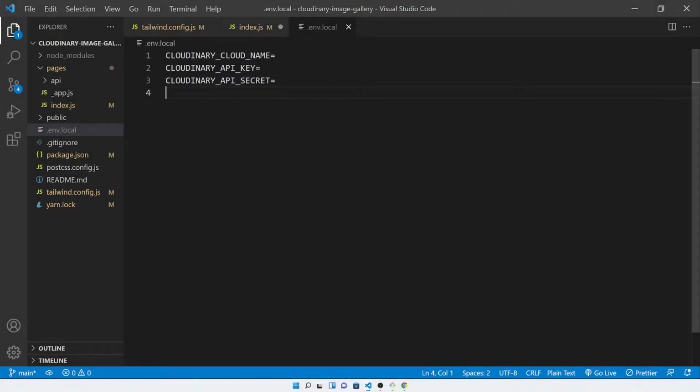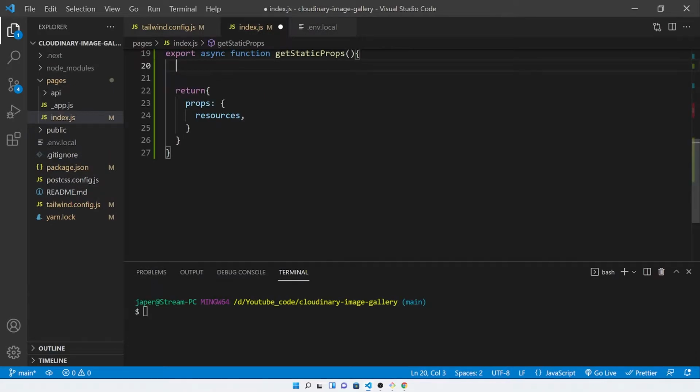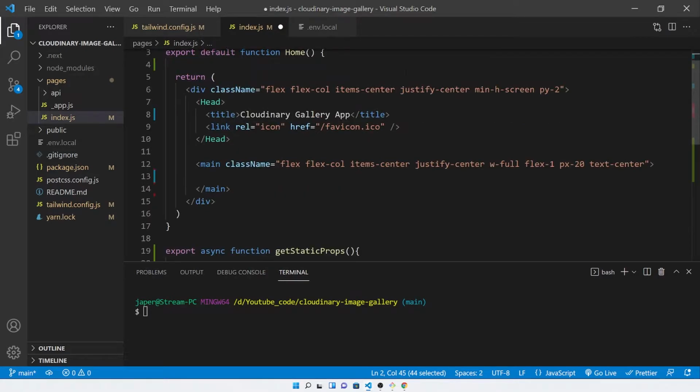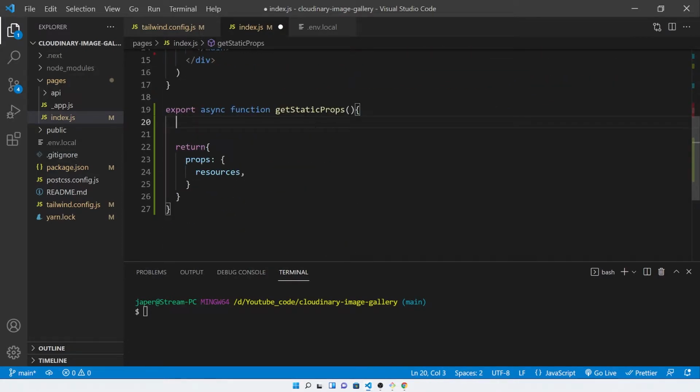So inside the .env.local, we have a Cloudinary cloud name, API key, and API secret. And you should fill all three of these in with the information from your dashboard. So now we have Cloudinary installed and we're using it at the top here. We can now start running our configuration here to make this work. So to begin with, you're going to call cloudinary.config, and then inside of here is where we're going to set our cloud name, API key, and API secret.